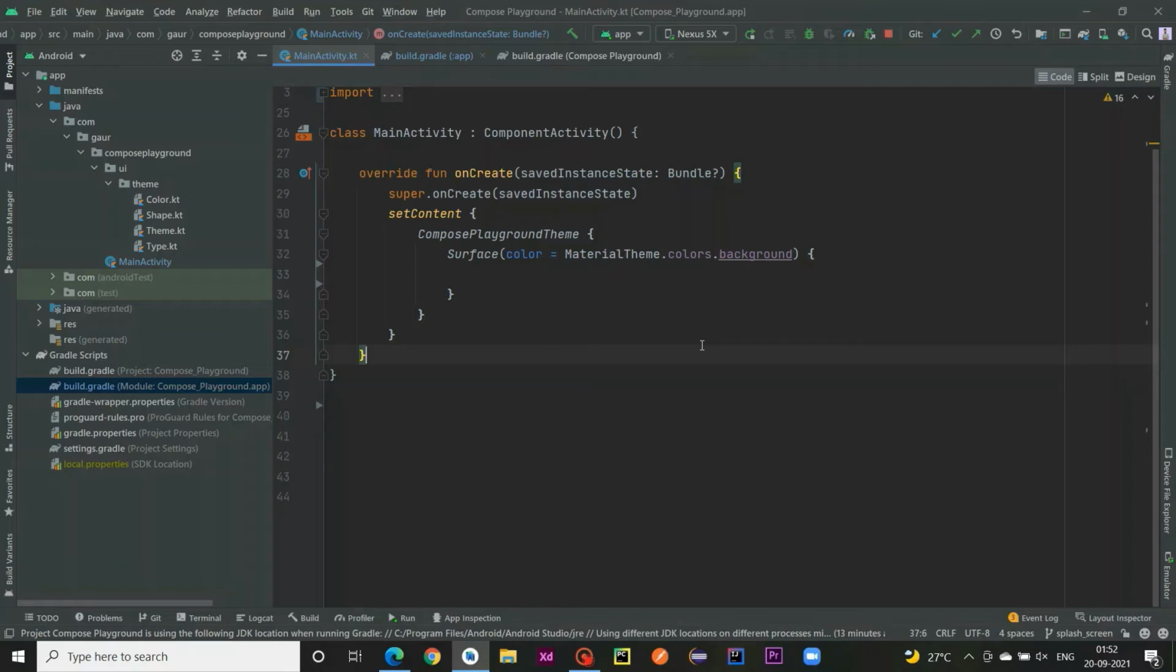In this video we are going to learn how to create a simple splash screen using Jetpack Compose. So without wasting any time, let's get started.